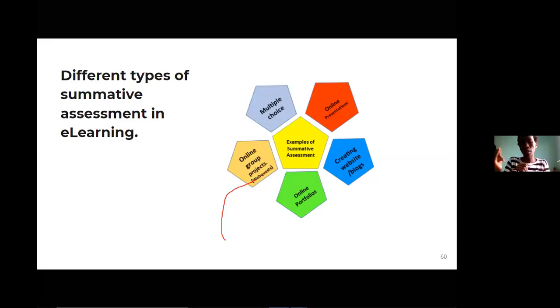We also have creating of websites and blogs. So this is a modern twist on online presentation assessment, where learners are asked to create a site or a blog that will cover all aspects of the topic in question. They may put in information they find using their own words and create a design for the site, which also tests their communication and technological literacy.